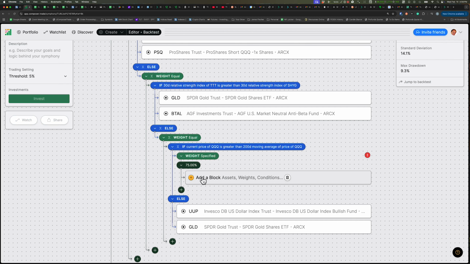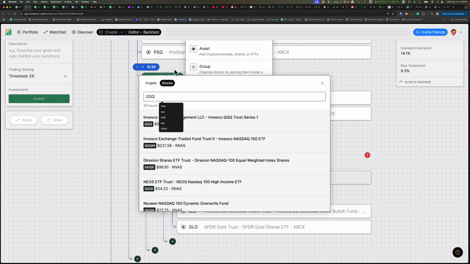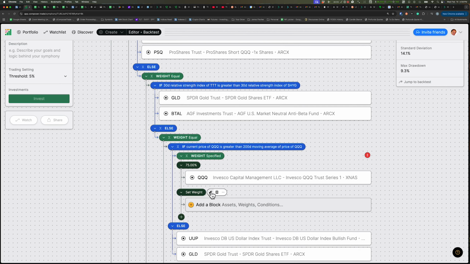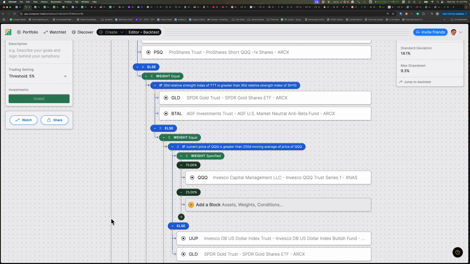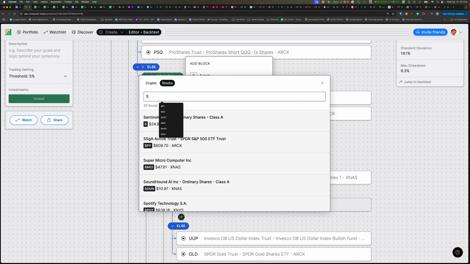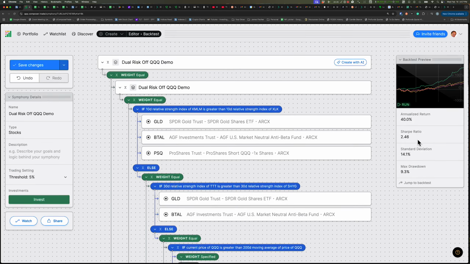in the QQQ, and I want to also add another weight, 25%. See this red exclamation point? If you don't have it adding up to 100%, you're going to get one of these. So make sure you got your percentages right. See, that went away. So now we're going to put a SPY in here. All right. And we're going to just look at it.